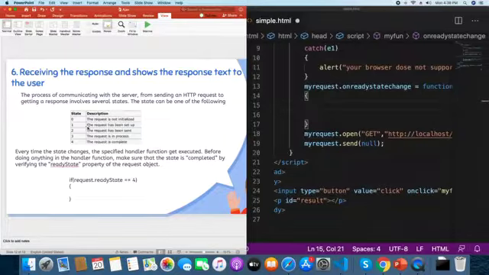If the ready state is 1, it says that the request has been set up. If the state is 2, it has been sent. If it is 3, the request is in process. If it is 4, the request is completed.